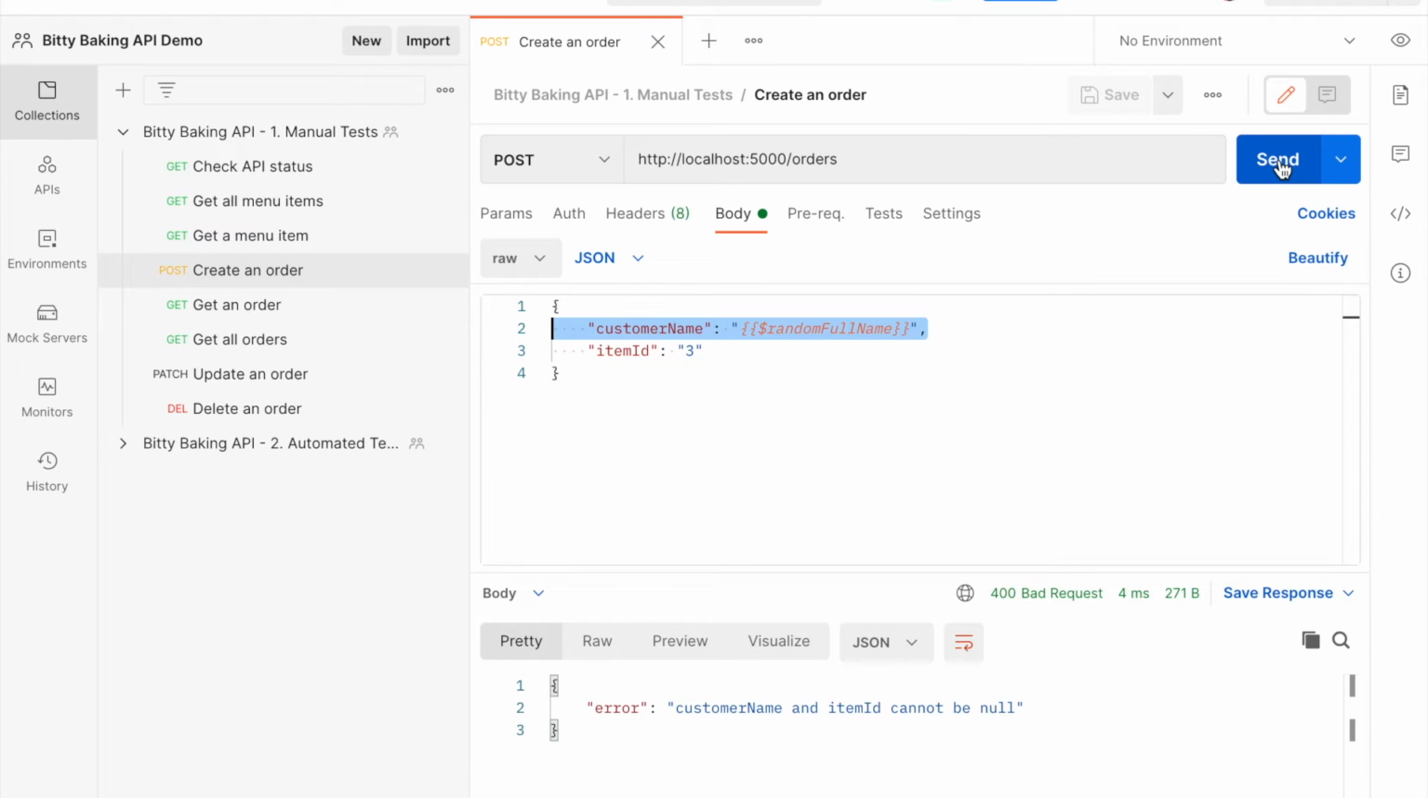So I fix it and I send it again. Now we get 201 back because we're creating this, and everything is working back to normal. This is the order that we've just created. So that's working.